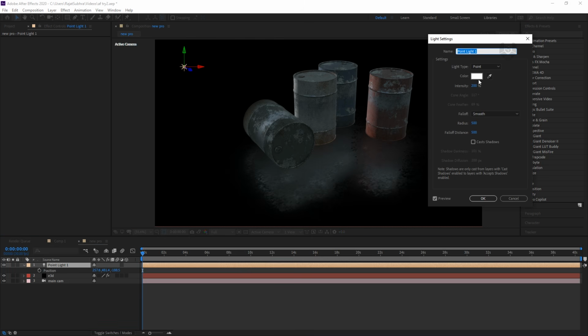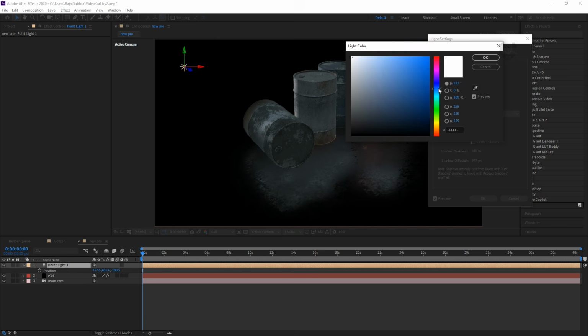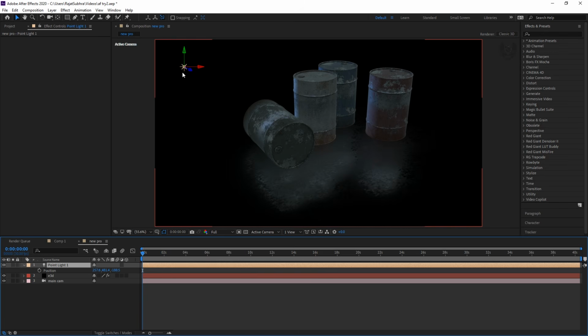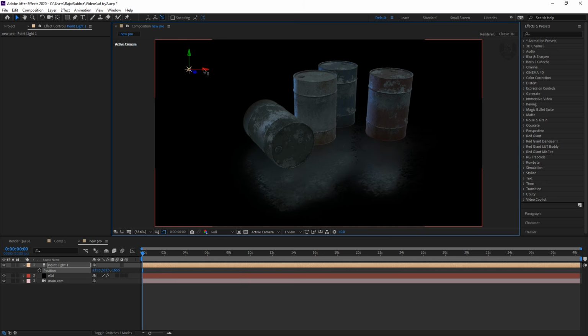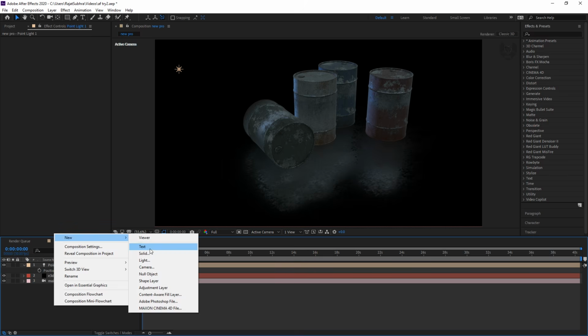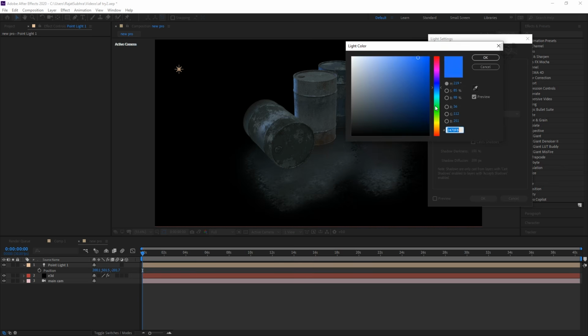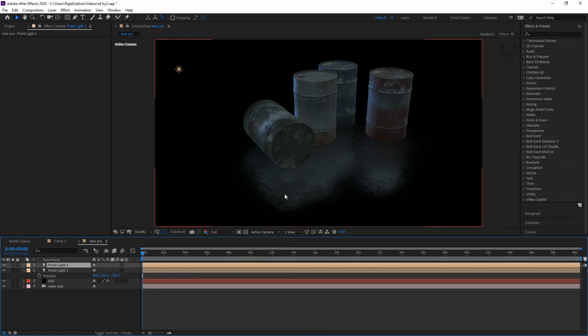So double click on it and just click here, and let's make it a little more bluish kind of tone. And yes, this is fine, and let's make it like 250, and okay. So this is really cool, the lighting setup. Okay, so I'm taking another point light, and let's make this color a little more yellowish, or orangish. Press OK, and then just OK.